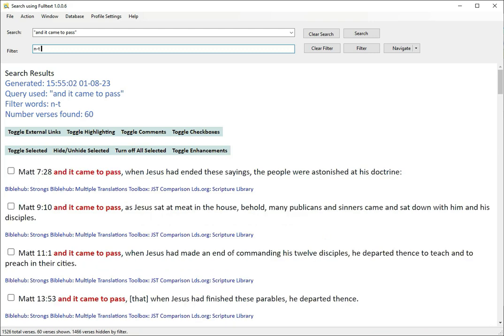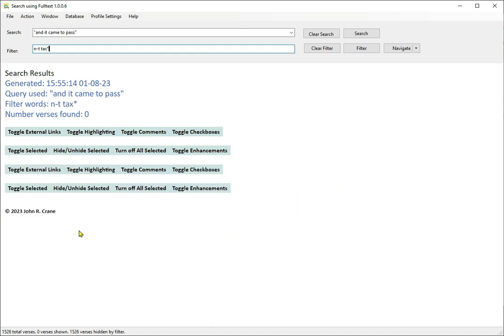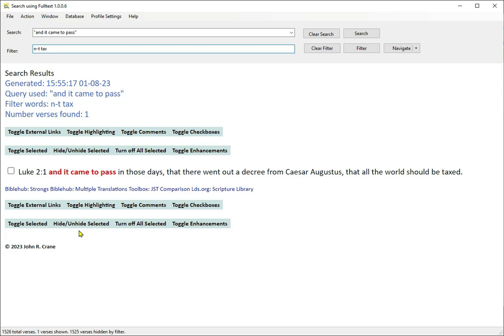There is something about all the world being taxed. We're going to tax the whole world. So, we know what's in the New Testament. We know what's in Luke and we know it's about being taxed. This is what we put in our filter. The phrase "and it came to pass" appears 60 times in the New Testament.